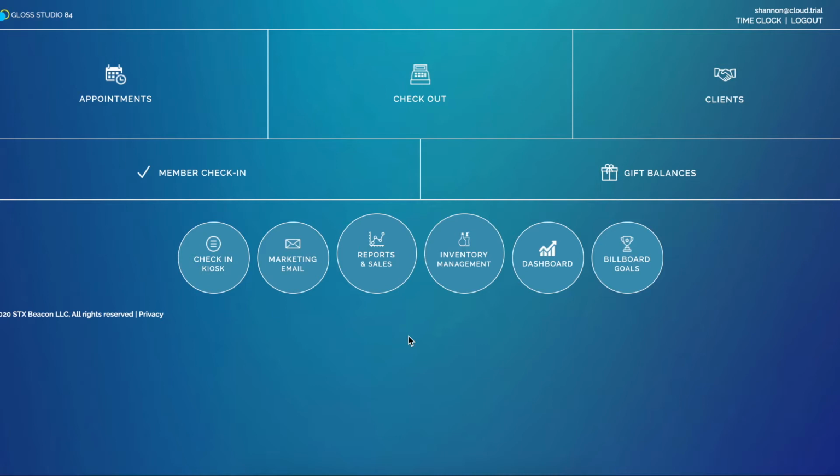So in this video, we're going to try to make it as quick as possible, but also very informative. We are going to be reviewing the STX Cloud version 2.4 changes within the software. So if you want to follow along with your notes, please do.